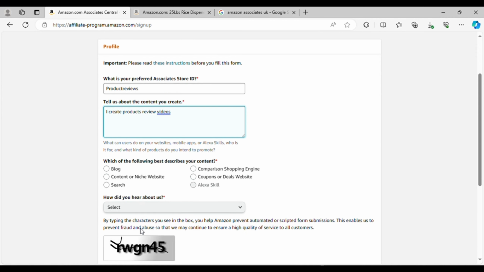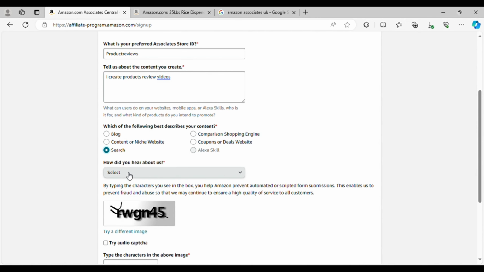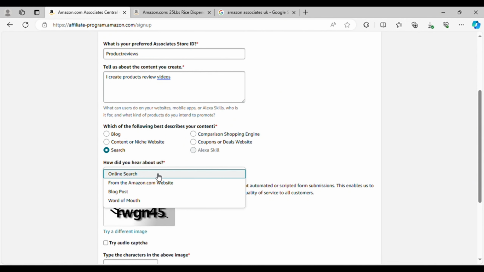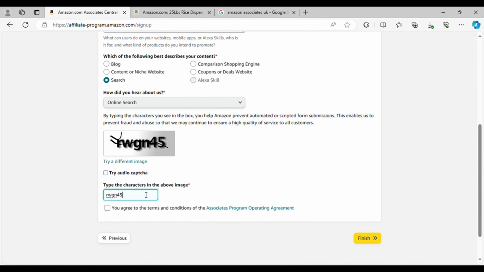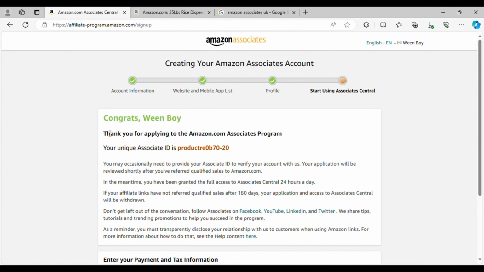Now we can go ahead and scroll down. Which of the following best describes your content? I'm going to then click on search. How did you hear about us? You would put here online search, and then you need to type in this CAPTCHA, agree to the terms, and then click finish. Now it says, congrats, thank you for applying.